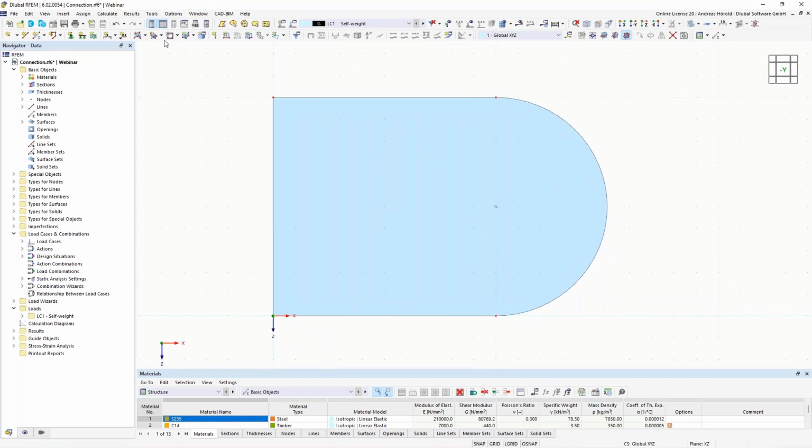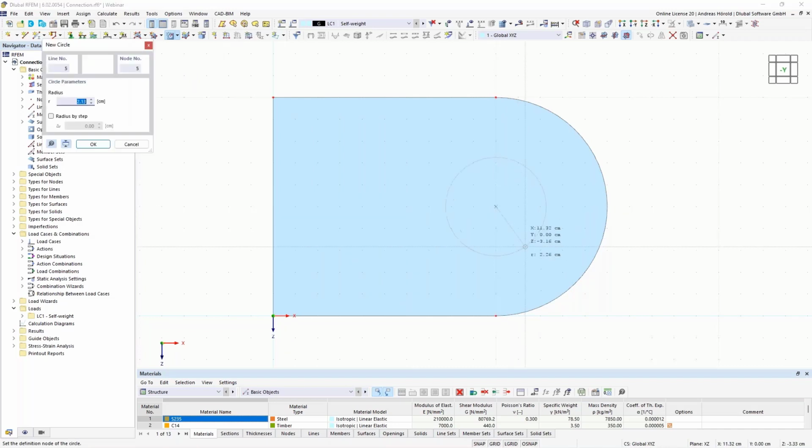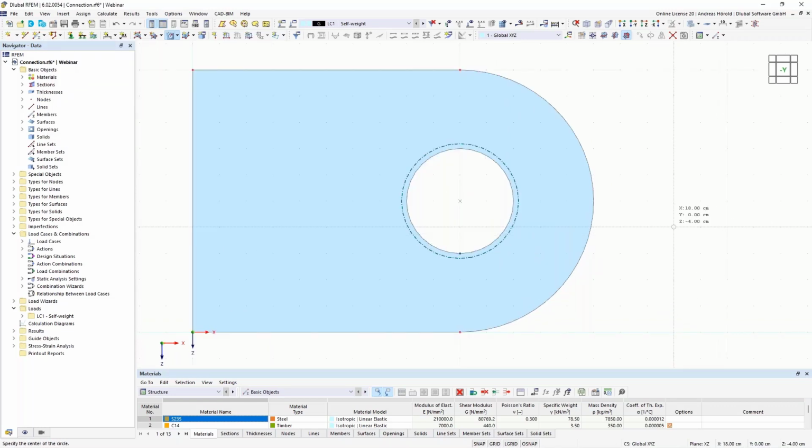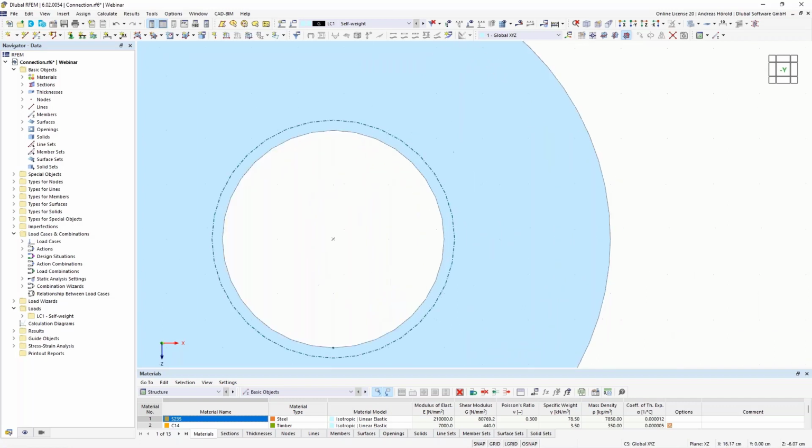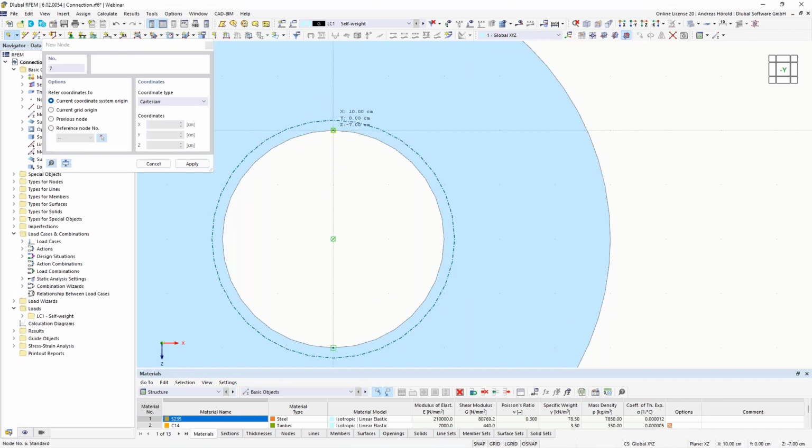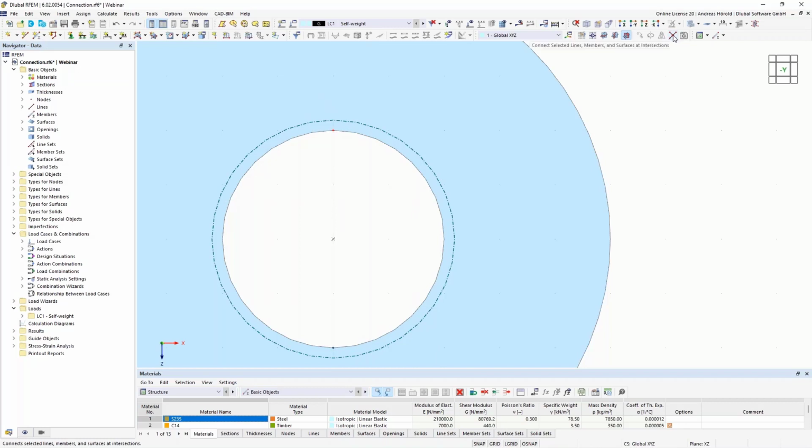Then I create an opening here, left above, opening circle with a radius of 2 centimeters. Okay. So, and now left above here, a new node. I create a new node on that point here. And I use here right above the function, the connect selected lines, in that case at intersection. So now the circle is divided and there are two lines.